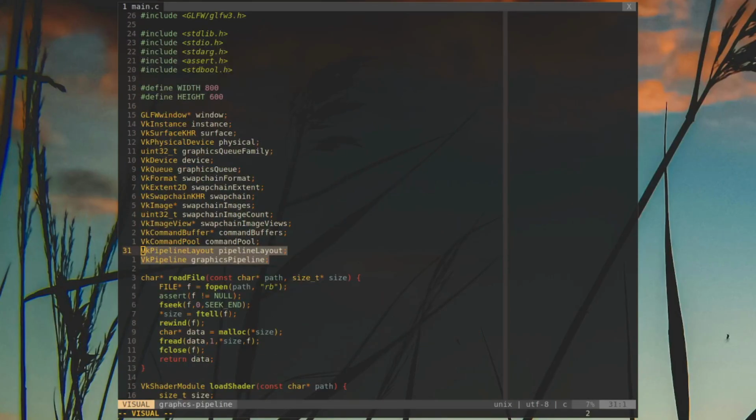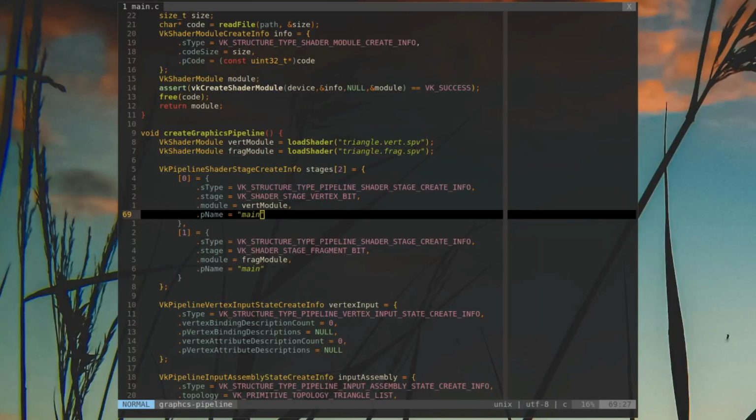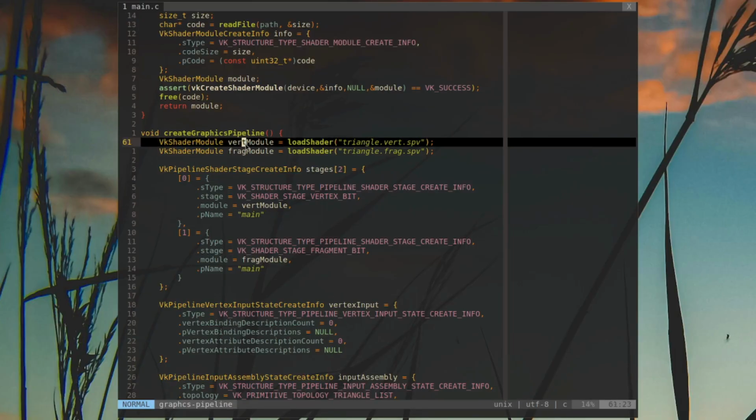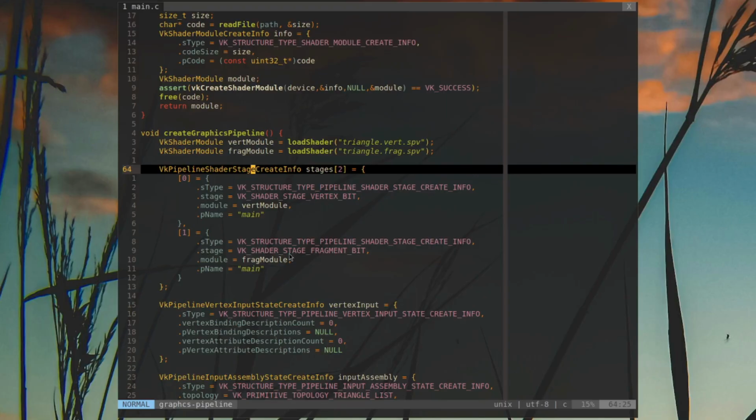I am going to create the pipeline layout and graphics pipeline global variables. And we're going to create our createGraphicsPipeline function. We have our vert module and frag module. We have our VkPipelineShaderStageCreateInfo.